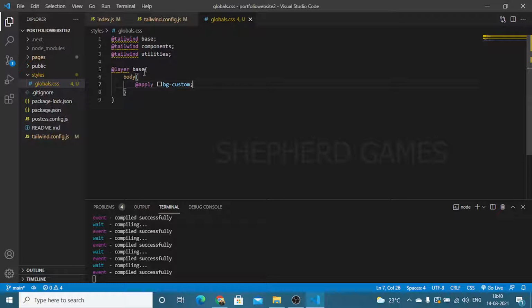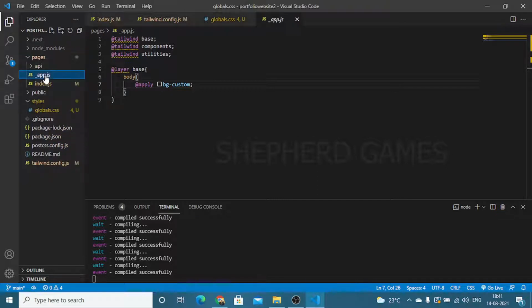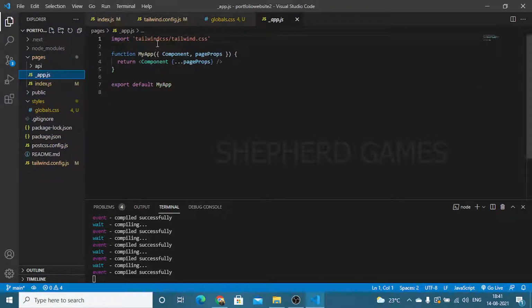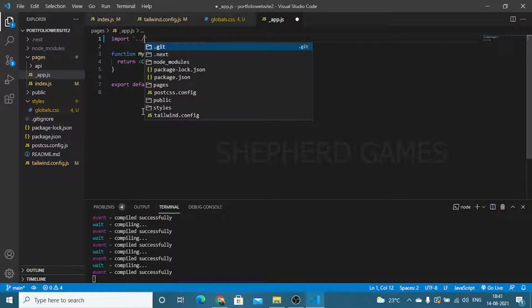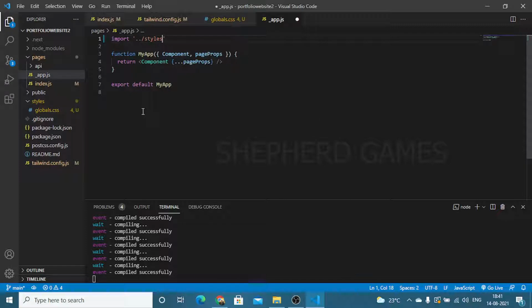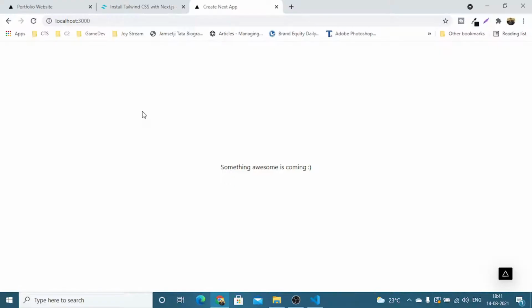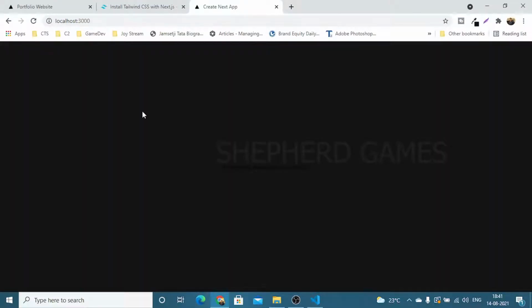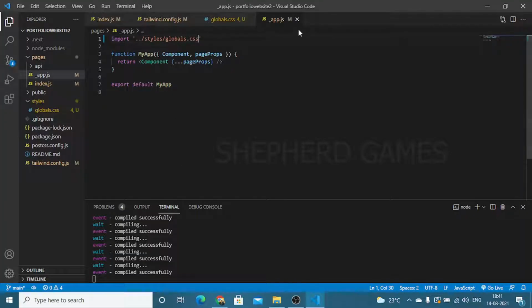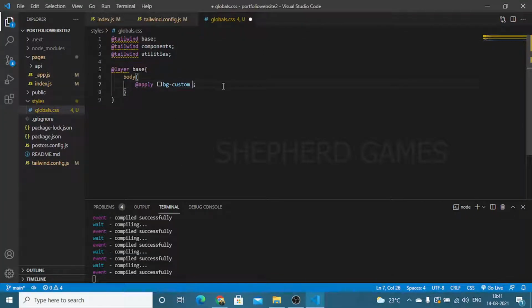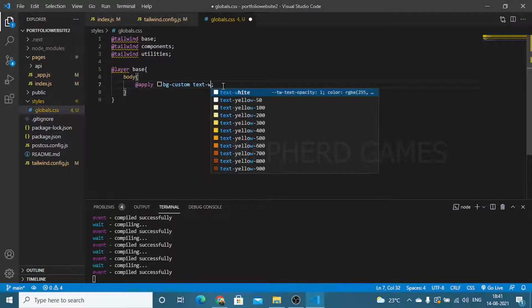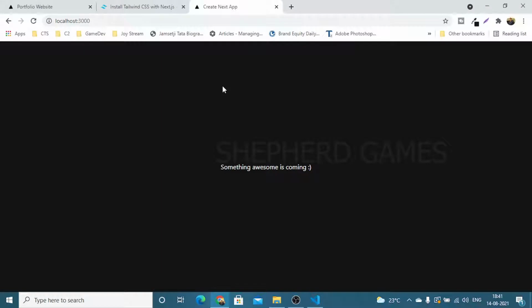layer, base, okay, I'm sorry. So this one, if I go to pages, under _app.js, we'll have to replace this one with the styles folder. If I add double dot slash, we'll get a drop down. I'll choose styles slash globals.css. Okay, now the background is changed, and we also want the text to be white by default.